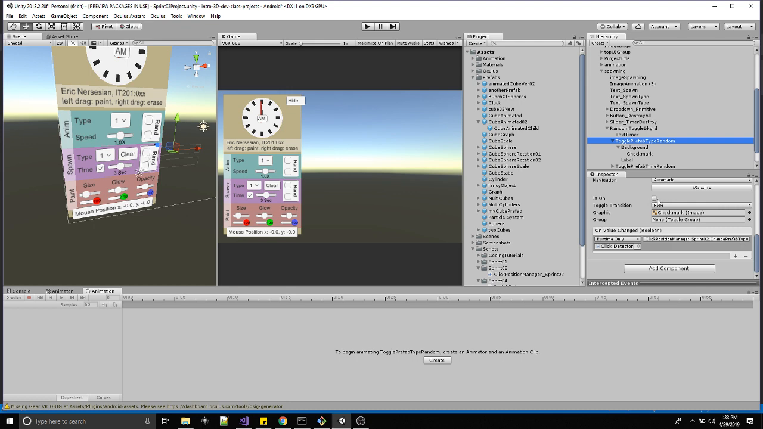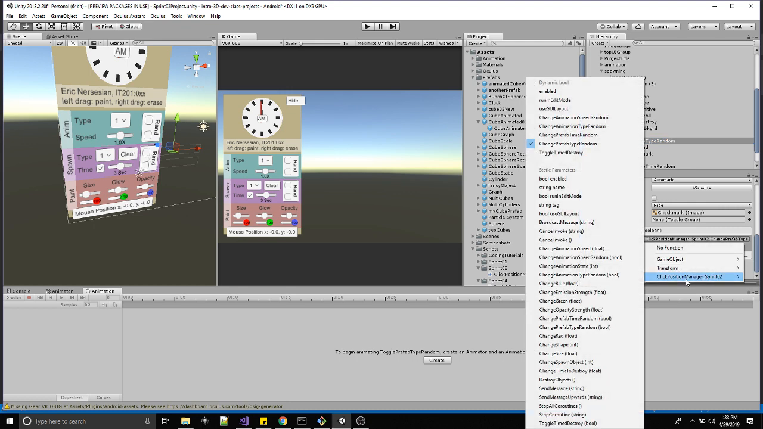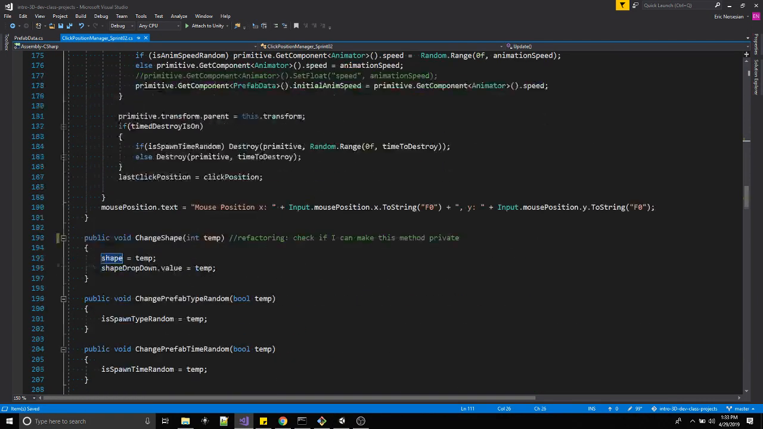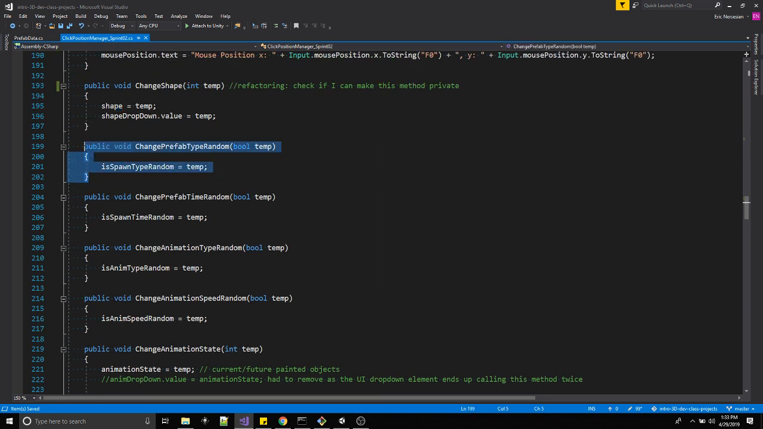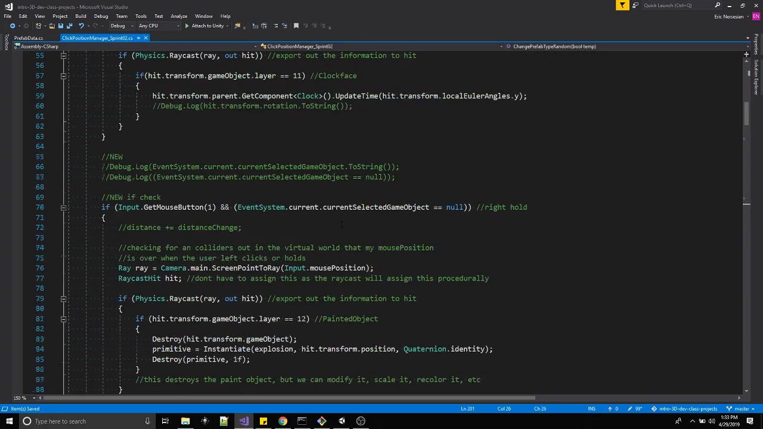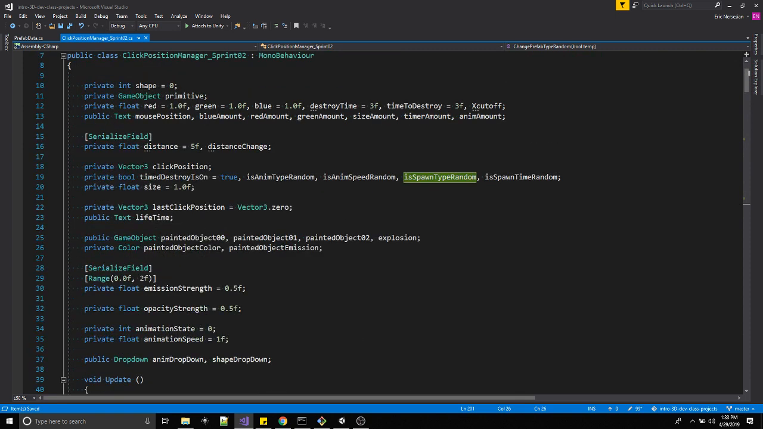Toggle defaults off. It's connecting to a method in our script called change prefab type random. Change prefab type random, all it does is set our internal boolean is spawn type random. Is spawn type random is just a private bool that defaults to false, so it's lined up with our UI element.